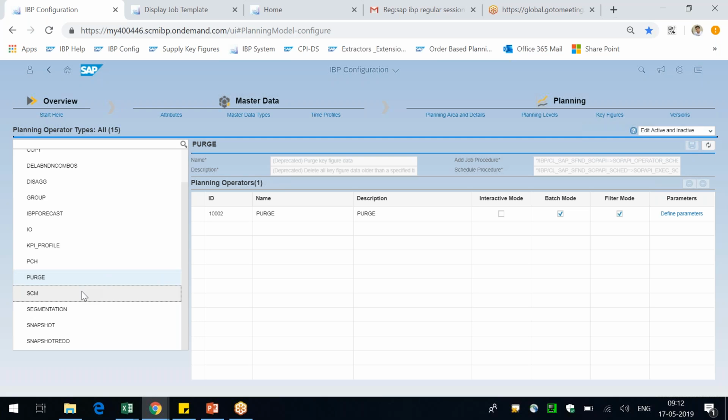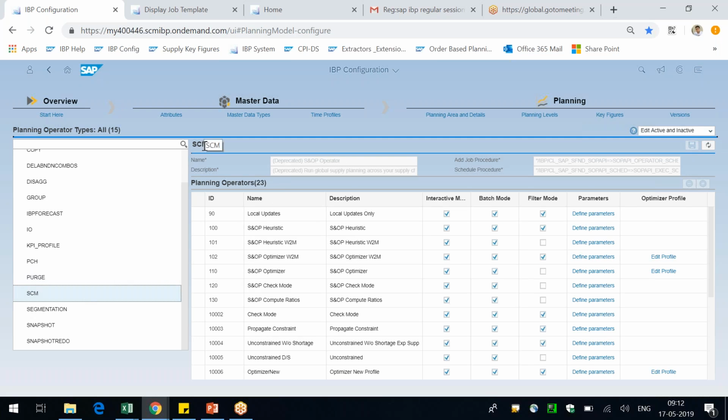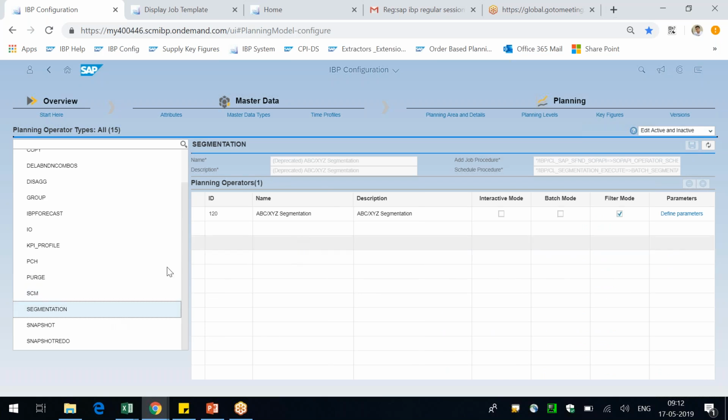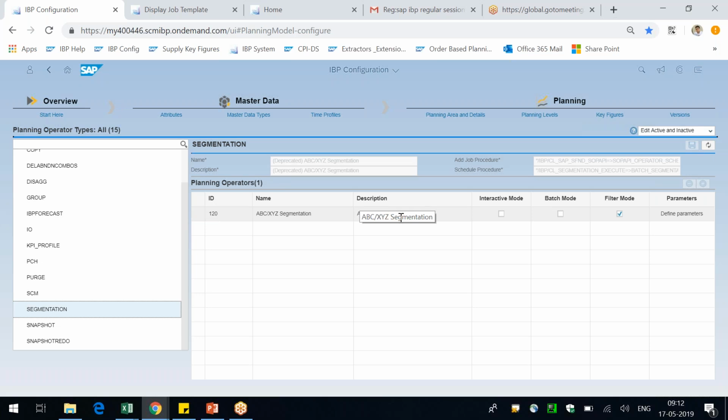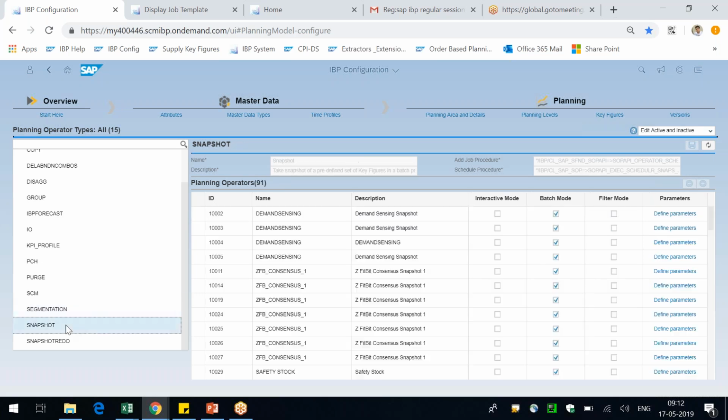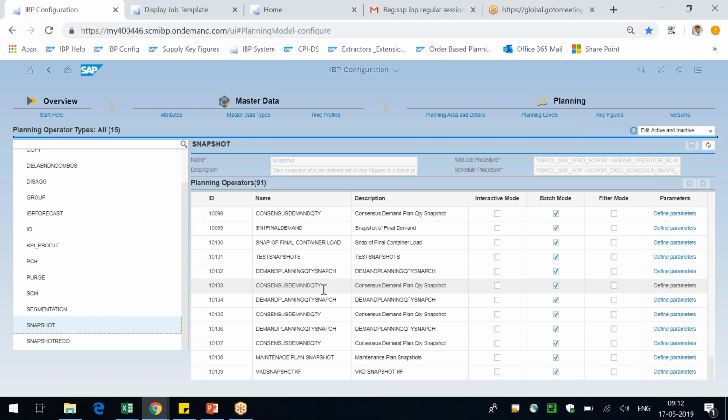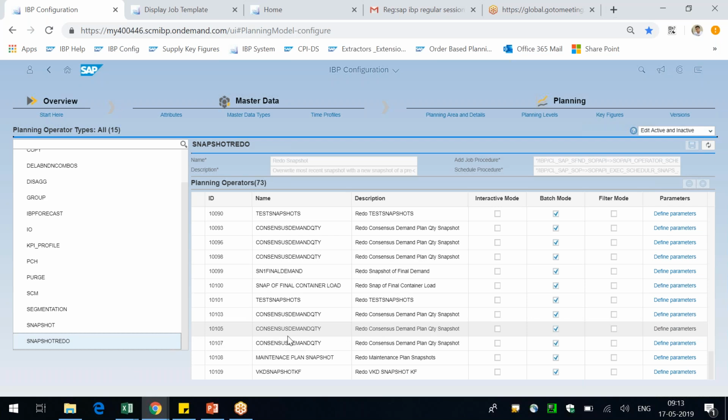Next is SCM, that is supply chain management, which is like heuristics and stuff. Next is segmentation. Again, we have ABC here, and we also have ABC/XYZ segmentations. We have snapshots, the ones that we have created, so again that would be listed here, and then the snapshot redo. So these are the types of operators we have.